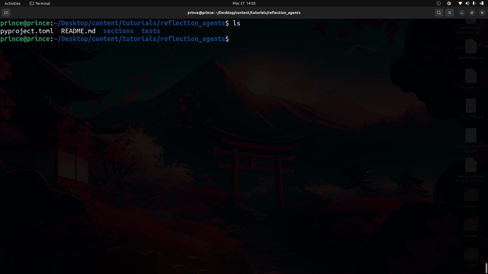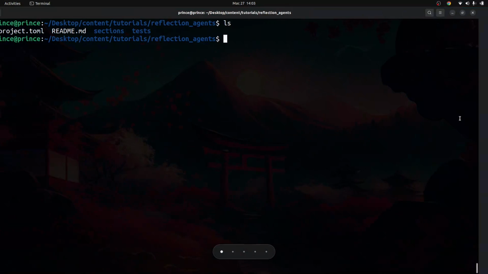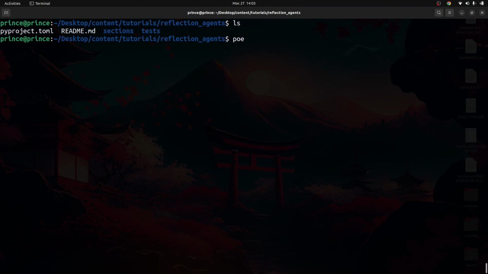So once I'm in there, I have this inside of my environment. Good. So once I have this in there, I'm going to go ahead and install a couple of libraries. I'm going to install LangChain, LangGraph, and Python decouple. So I'm going to say poetry add LangChain, LangGraph, and I'm also going to install Python decouple, just like that.